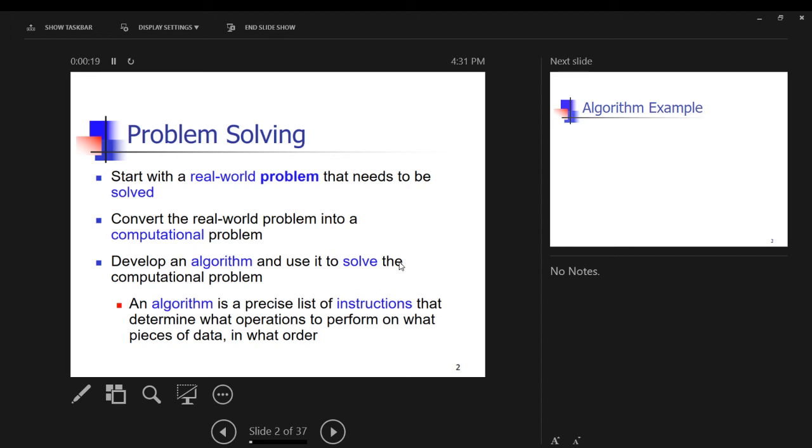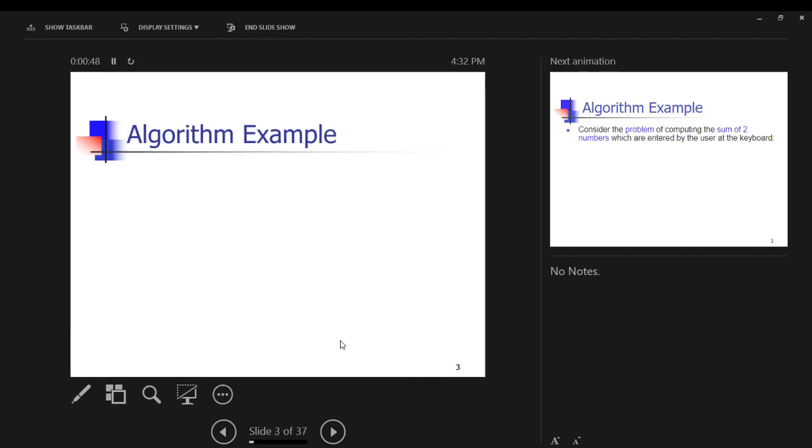Now, an algorithm is a precise list of instructions that determine what operations to perform on what pieces of data in what order. Okay, that can be one definition of algorithm. So list of instructions, right, with the order, like what to do with the data, right?